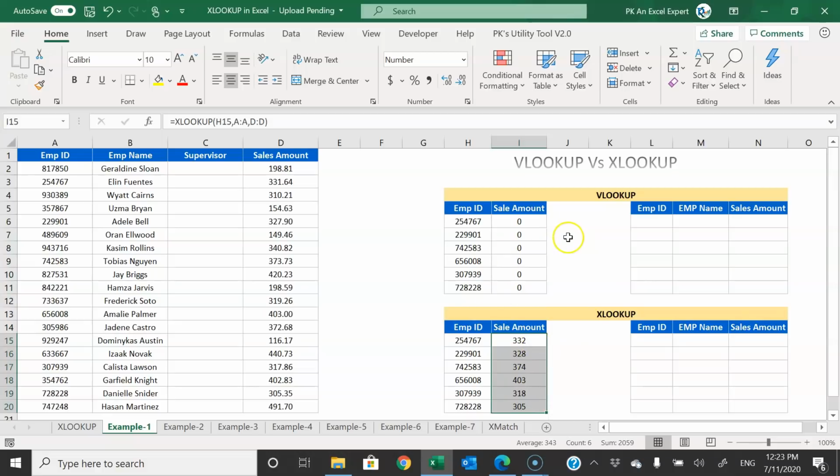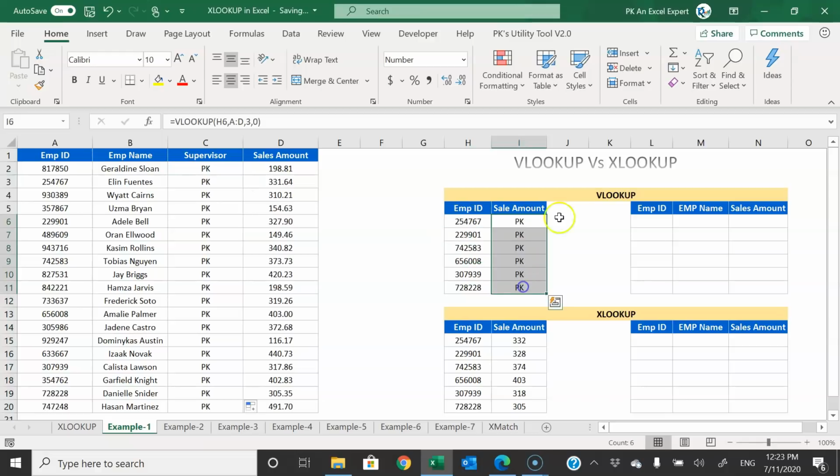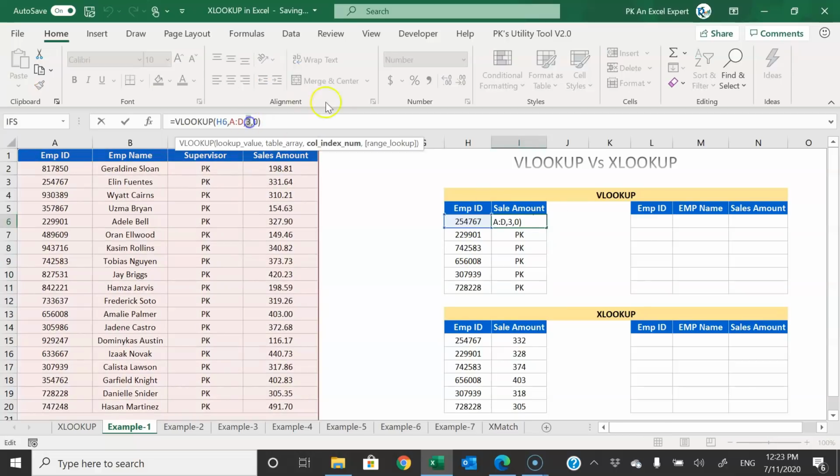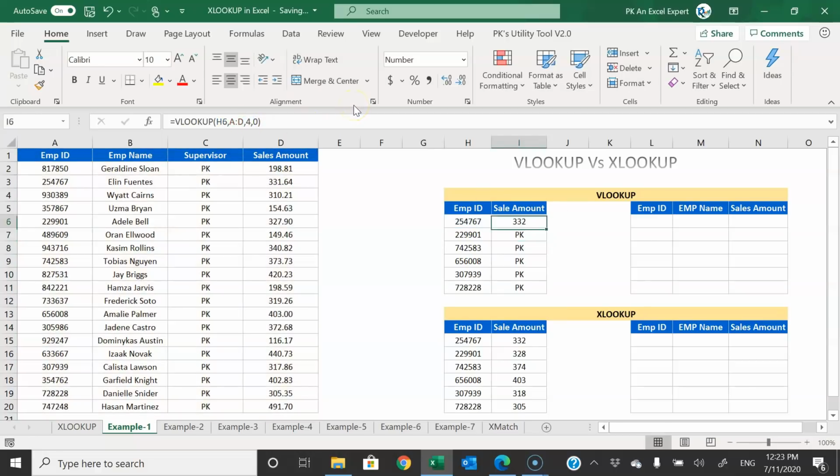Why is this happening? This VLOOKUP is still getting the value from column number 3, which is column C. If we put the supervisor name here, let's say PK, and fill this down, then it will return PK, not the sales amount. So it will be incorrect. In that case, you have to change this number from 3 to 4. Then it will return the value again. However, in XLOOKUP you don't have to do that.